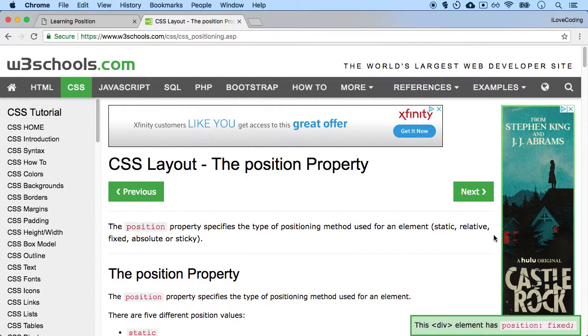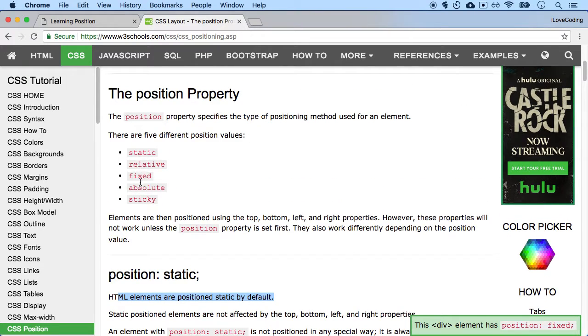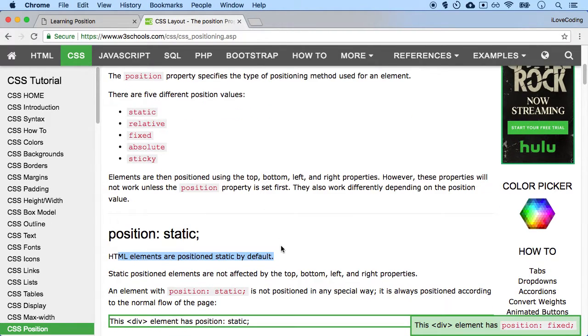So over here, I have W3Schools documentation open, and they have a very good explanation of the different values that the position property has. They're static, relative, fixed, absolute, and sticky. Now by default, all elements in HTML have the default value of being static. That means the elements show up in the order in which they are written in HTML. But we can change that behavior by setting the position value to any of the others.